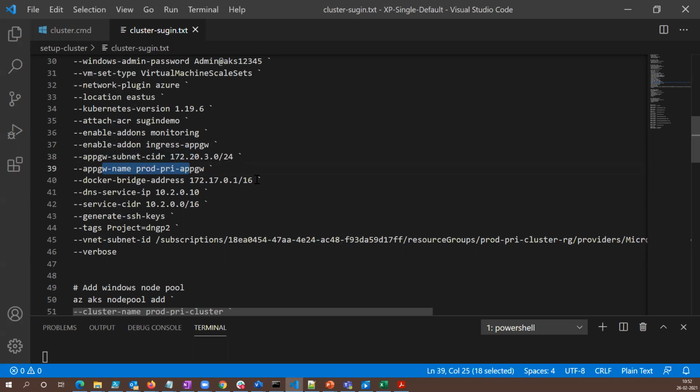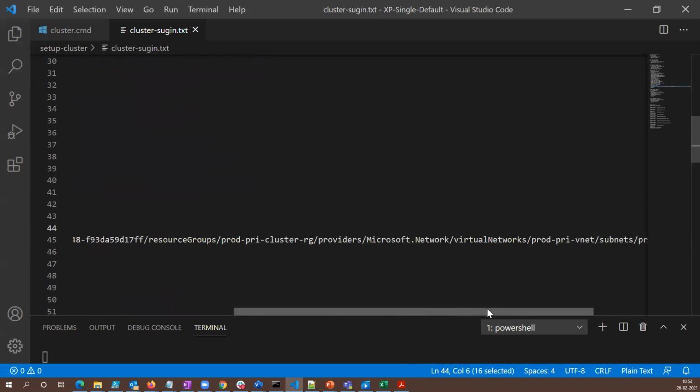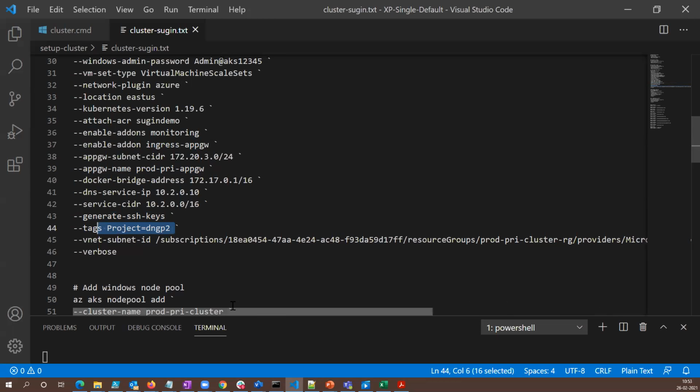Docker bridge, I have explained it earlier. DNS service IP is needed to resolve the DNS. The CIDR I have explained earlier. Generate SSH keys, because at some stage I would want to connect to the master nodes. Since it's Linux, I need to connect in case I need to. Tags not mandatory, but because we have a policy, I've defined the tag. And subnet ID is for the subnet that's going to be used to create the nodes, and a verbose setting.